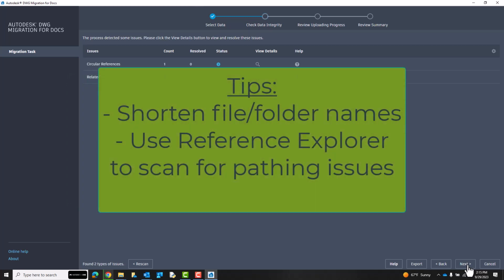Sometimes that means adjusting your company's folder and file naming conventions to meet the Windows restriction. Or it might mean you pick some files to run through Desktop Connector's Reference Explorer to check for missing references or unconsolidated reference pathing beforehand. If you're unfamiliar with that tool, I'll leave a link in the description.